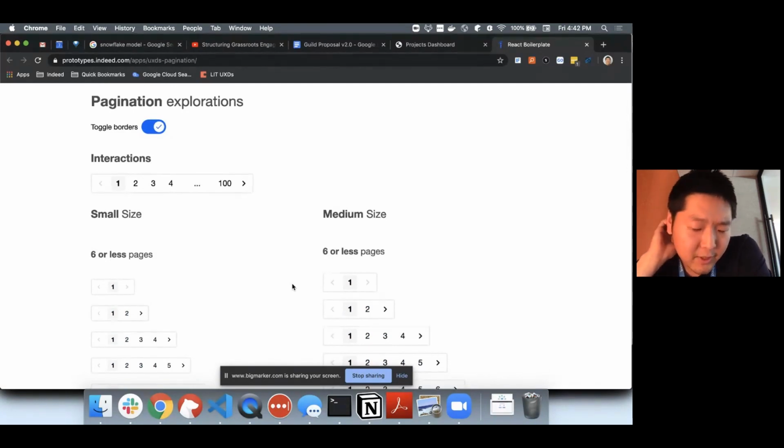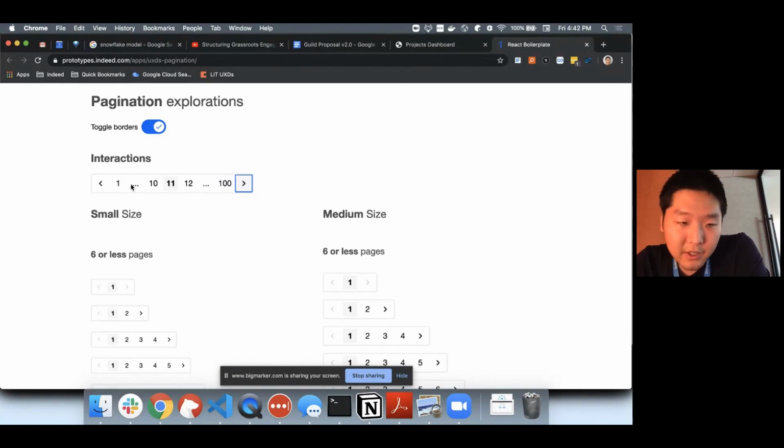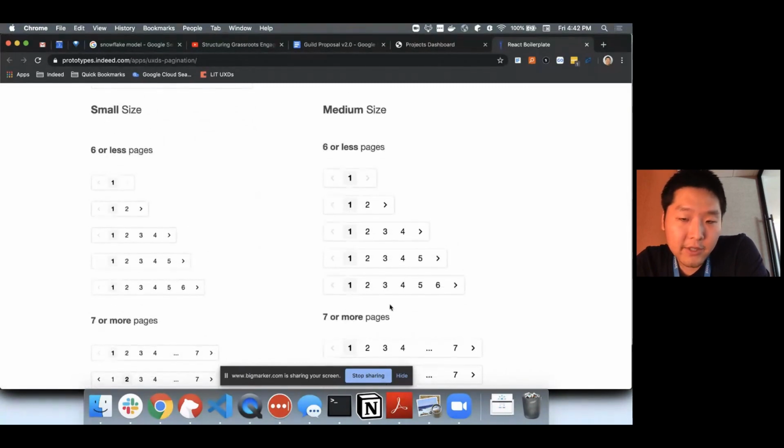For about 3 weeks, I worked on a pagination component, right? This is purely the component, but there's a lot that went into this. You can see the interactions, the state logic. I laid out all these to look at all the different combinations and edge cases of a pagination component.